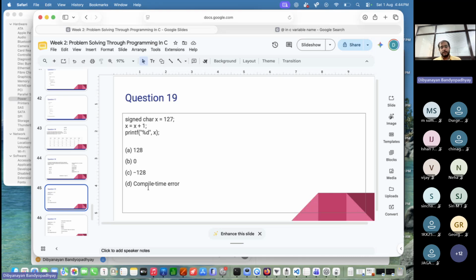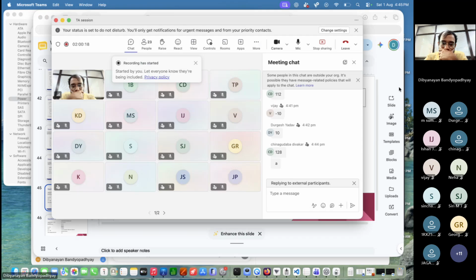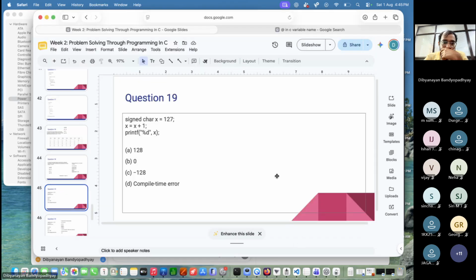What do you think? So please do it using the concept I just told you in the earlier slide. I'll give you 2 minutes. In 2 minutes, can you do it? Then I'll explain the solution. Look at it and try to do it yourself. Somebody has said 128. So take another minute.